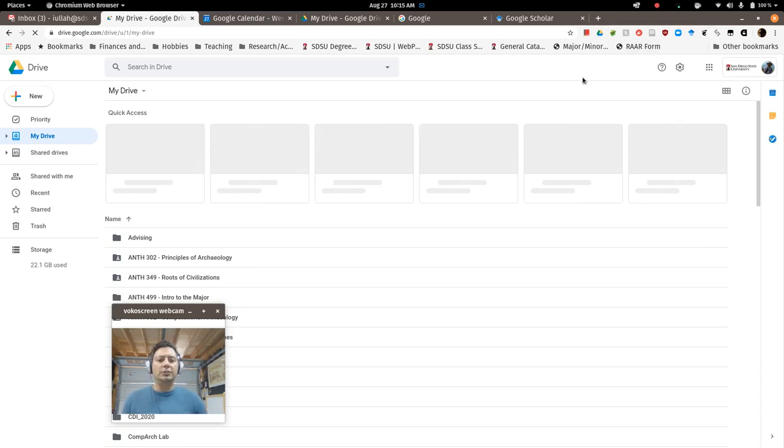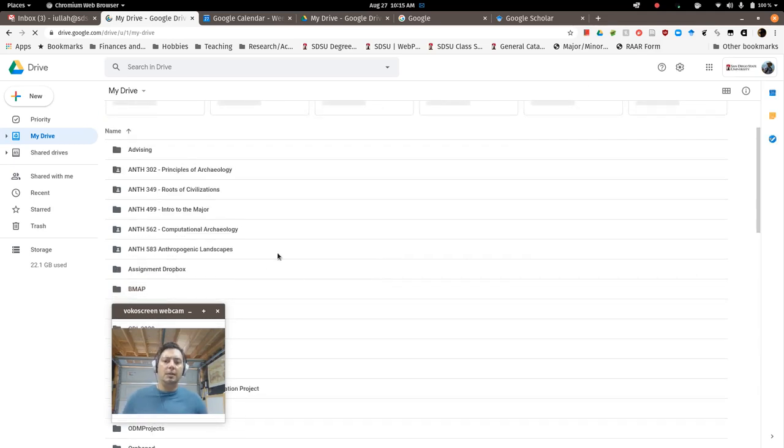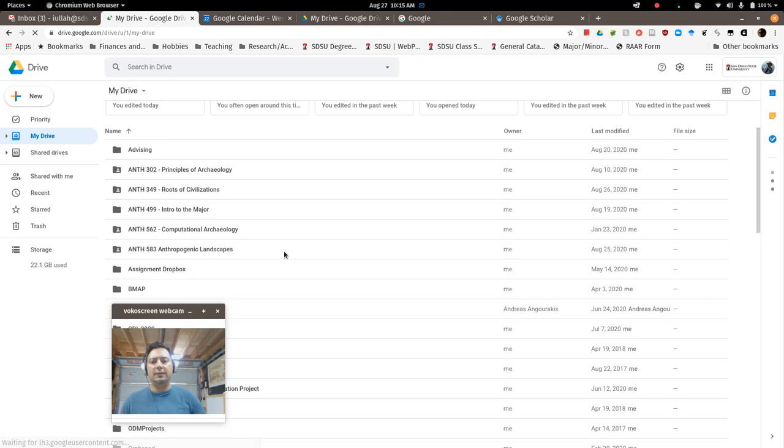You can make folders, you can create documents, you can upload images, you can upload all kinds of different format documents. And from within Google Drive, you can create new documents as well. You'll see here that I've made a folder for each of my classes. I highly recommend that you do that.